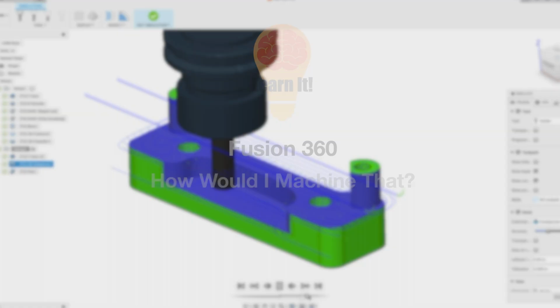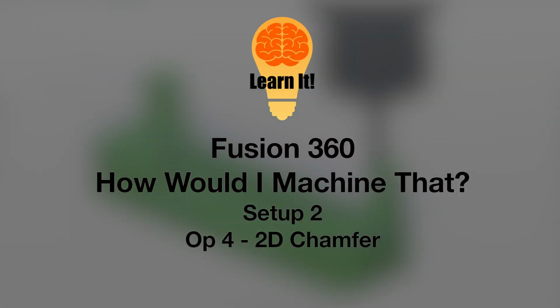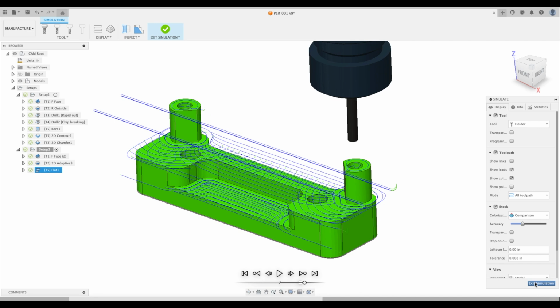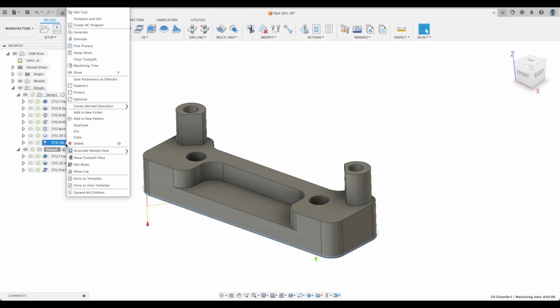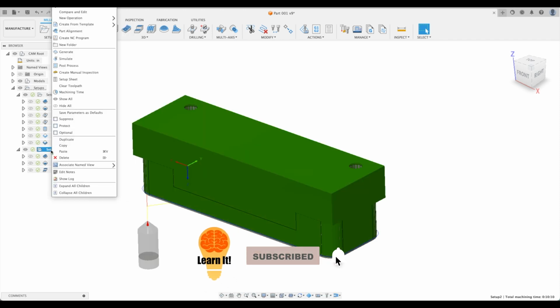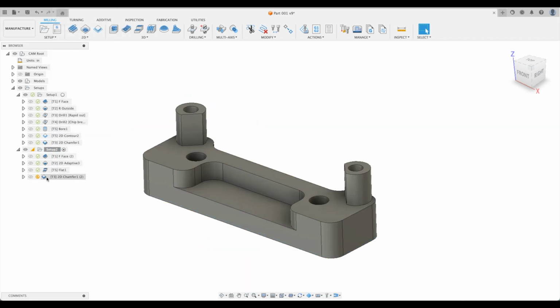So welcome back to our next tutorial, in which we'll be discussing the next operation. So what's left? Just our chamfering. So let's go back to our chamfer for setup one, and we can copy and paste it.